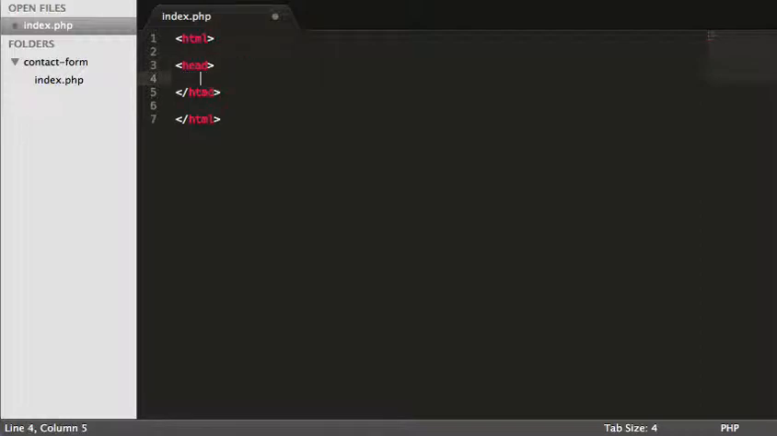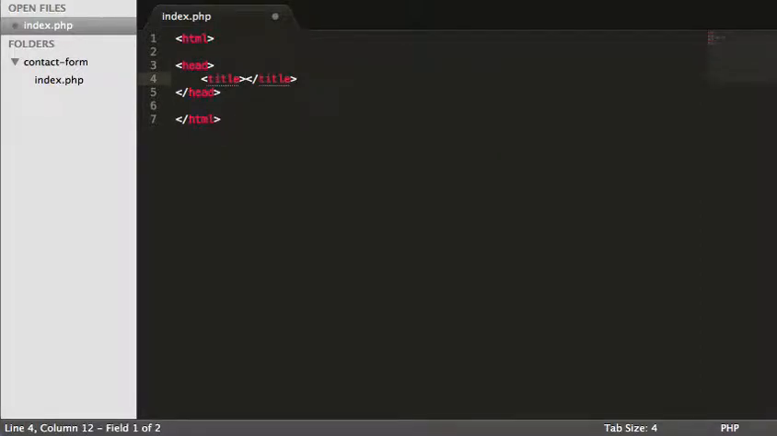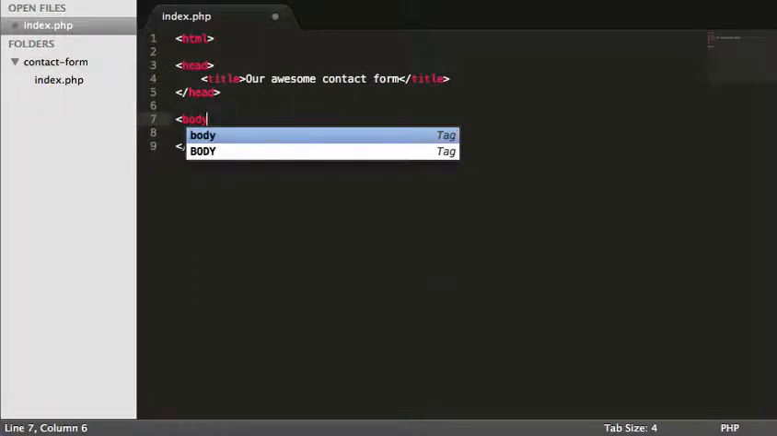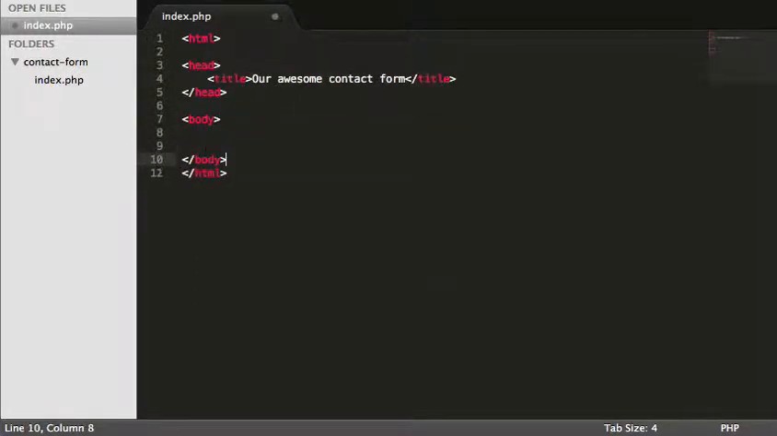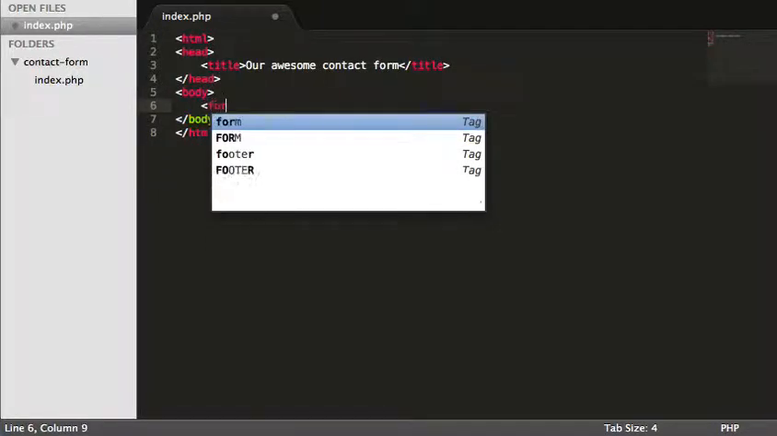So I've just declared a head, title, which is going to be awesome contact form. Then let's get some body tags in there. And within here we are going to have a form.